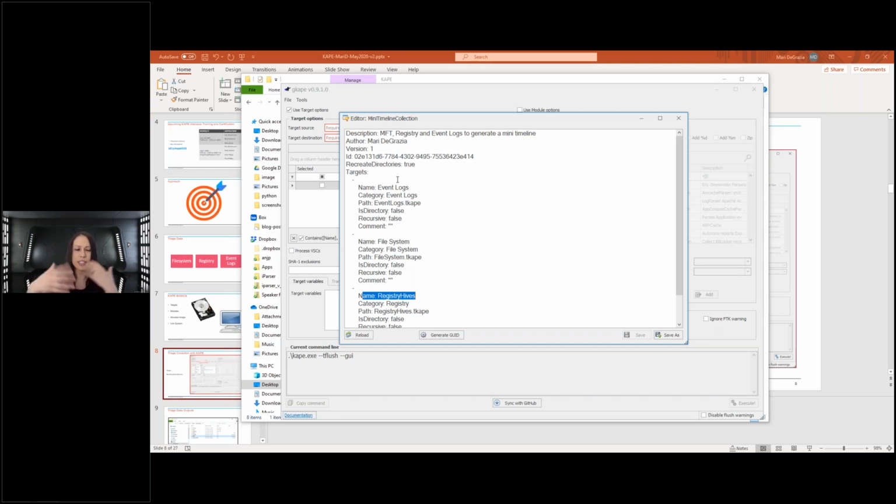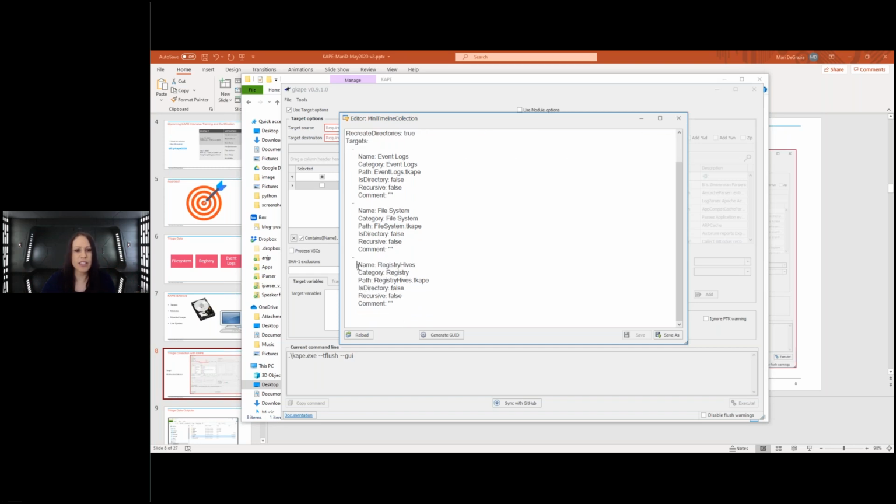Now, the way that targets work is that they can actually call other targets. So you can have a very modular system built out. Maybe when I collect registry hives, I'm only interested in the system registry hives, and I don't want to get all the user.dat hives because, you know, 50 users have logged into a system, and that's not what I'm interested in. So for instance here, this references another target called registryhives.tkape.